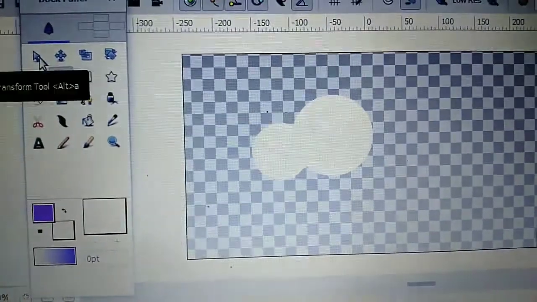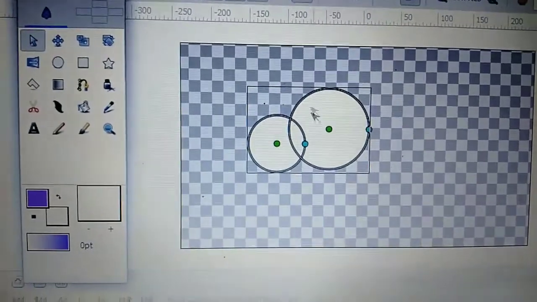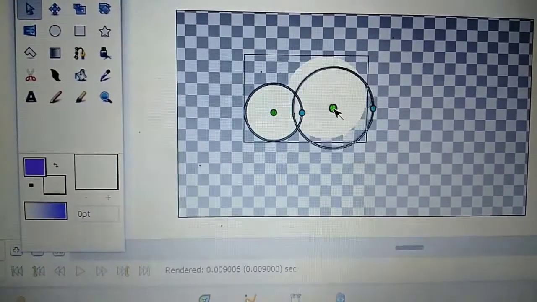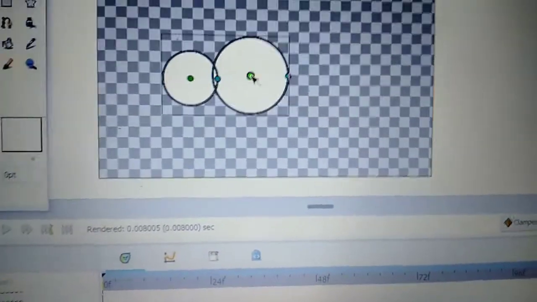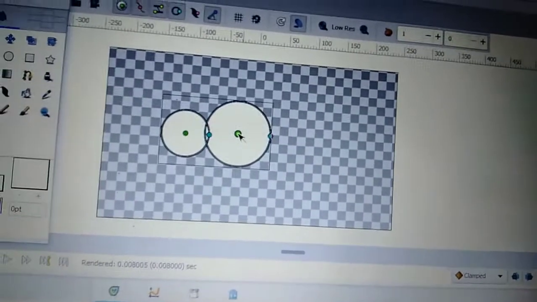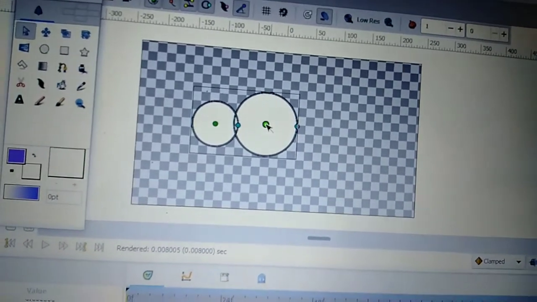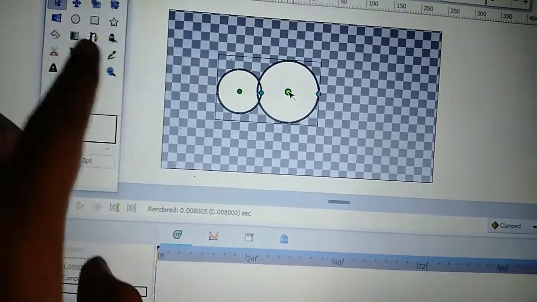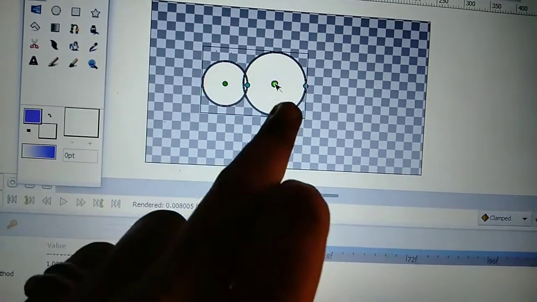Clear? Now I want to arrange both of these circles. So select the transform tool and arrange. You can arrange your circle by using this dock. Clear? I want the gradient effect on these two circles. That's why I have created two circles, first and second.